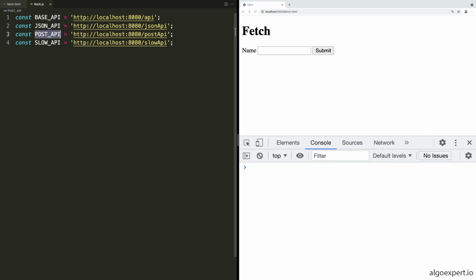And finally, we have a slow API, which is a GET API very similar to the base API, but it's very slow, and we can see how to work with that in a moment, and how we can deal with APIs that might not be super responsive.